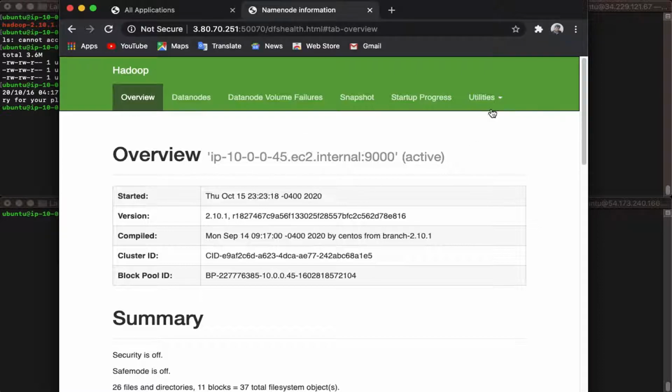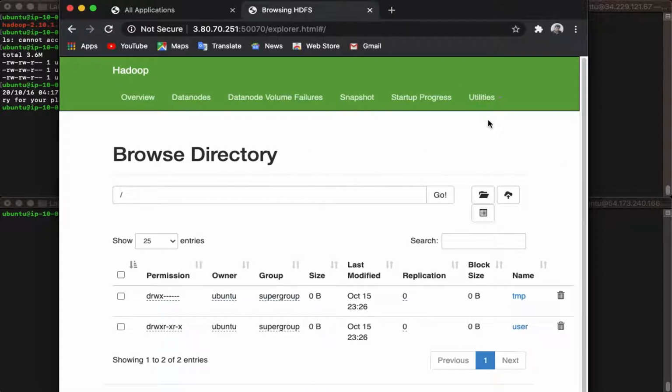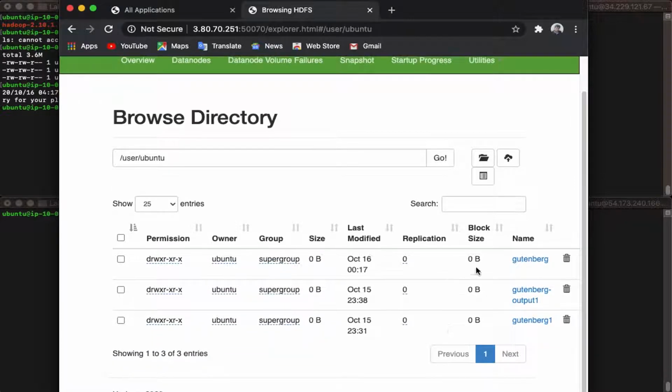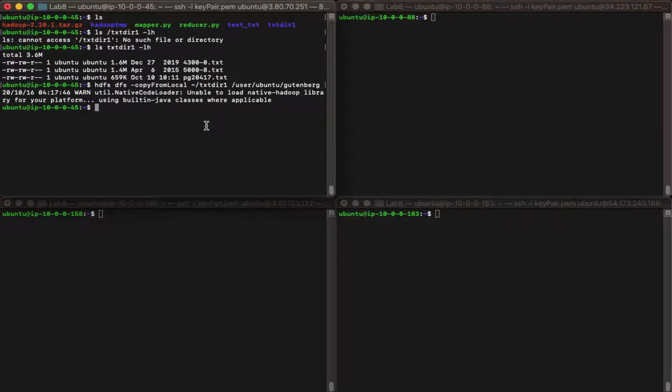To check that the file system is created, yeah, as you can see, Gutenberg is created. What I'm going to do now is run my mapper reducer job on Hadoop.